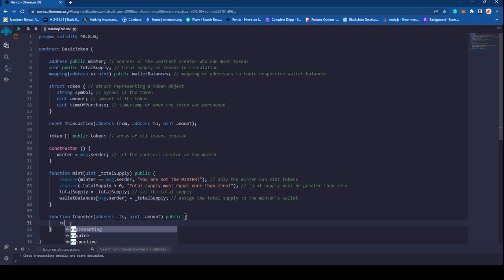First off, like I said, we're always going to need some sort of security checks. We want to make sure that the recipient's address is valid. So we're going to say _to cannot equal the address 0. And I'm going to have an error message that says invalid address. Close this off, semicolon.